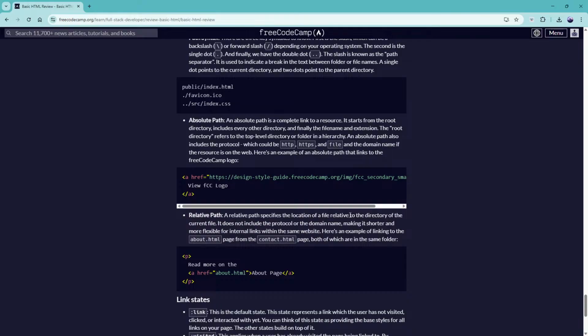A relative path specifies the location of a file relative to the current file. It does not include a protocol or domain name, making it shorter and more flexible for linking within the same website. Here is an example of linking about.html on the contact.html page, where both are in the same folder: about.html.